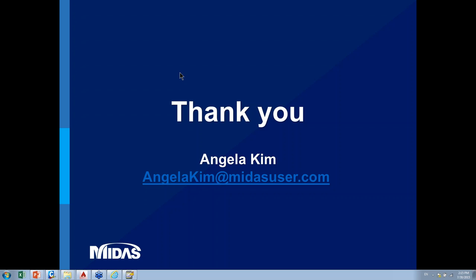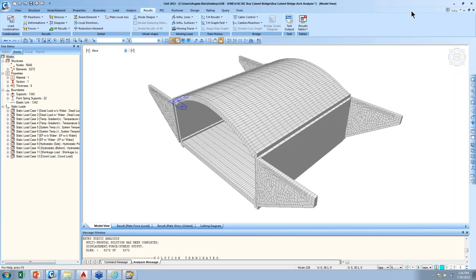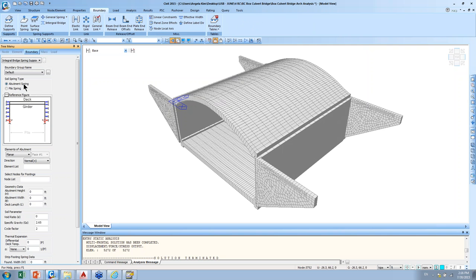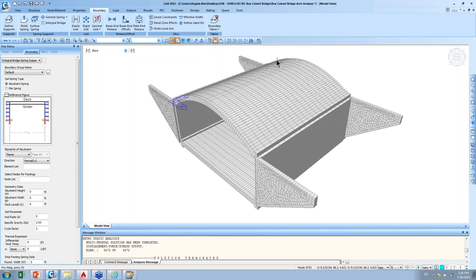Horizontal springs can be generated, yes, using our integral bridge feature. Let me take you back to the program. There is a feature called integral bridge. For the abutment portion, you can use this function to automatically apply the compression-only soil spring property. This covers a step-by-step process, so I will share a tutorial manual that thoroughly covers it.